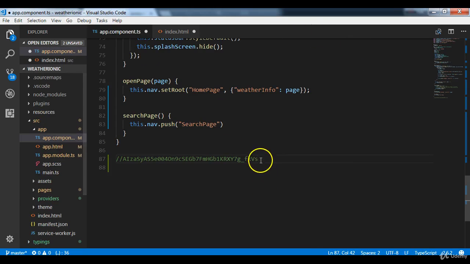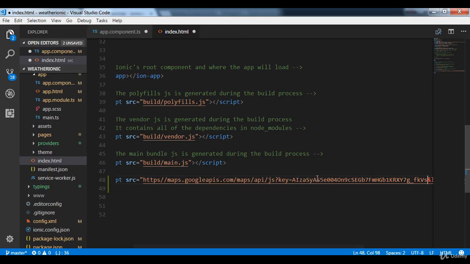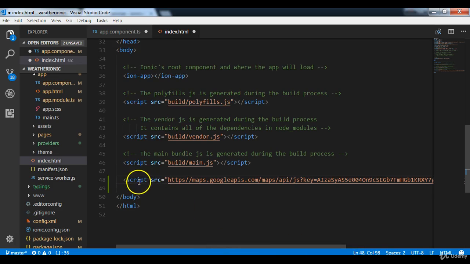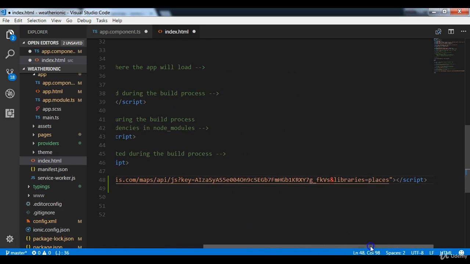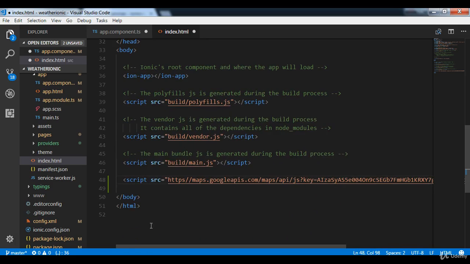So I'll copy my API key from here. I'll delete this later. So copy my API key, then paste it right here. So right now you can see we have the script tag with the URL going to maps.googleapis.com, then maps API JS key equal to your API key and libraries equal to places. So just add this into your index.html file and we are good to go. In the next video, we'll see how we can write the functions to give us the places autocomplete.